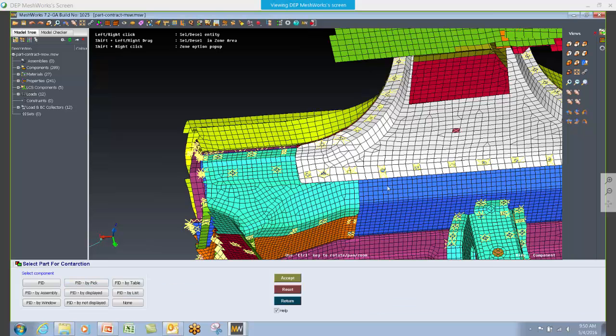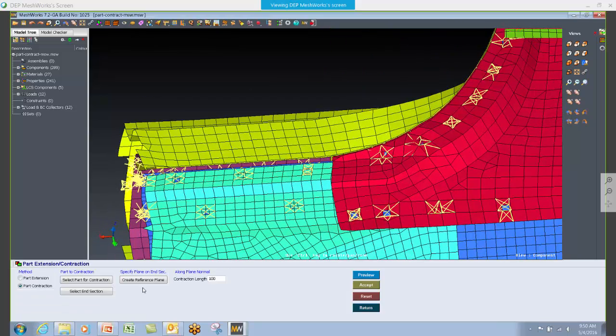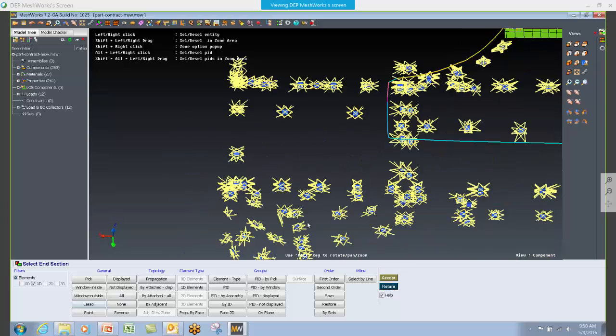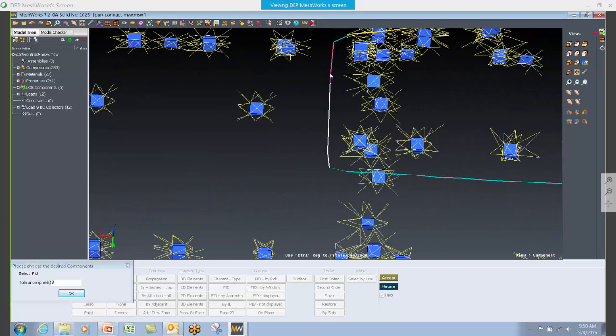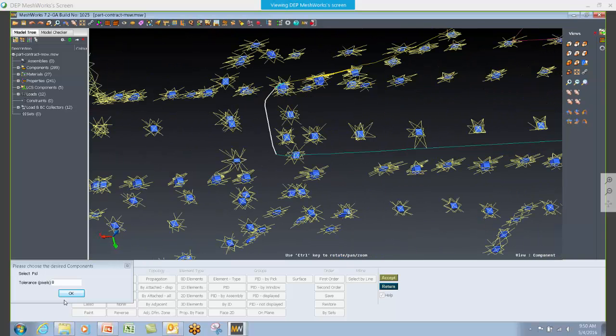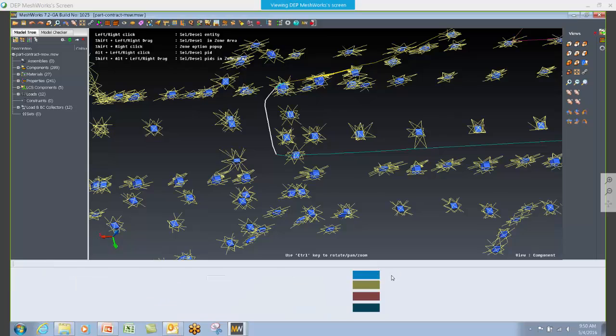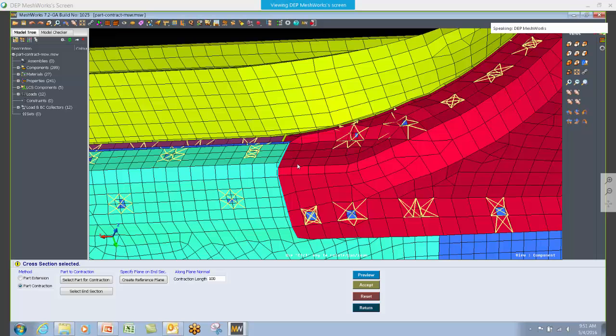So I'm going to select the part to be contracted. Now I'm going to select the end selection. So now this is the section which I want to contract in this example. Now it nicely previews a 1D representation of the area where it's going to be retracted.